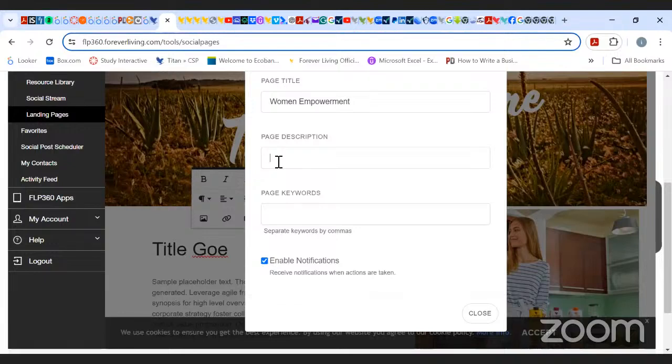What is this page all about? Just try and describe this page. Again, if you don't know what to write, sincerely, everything now is made easy. Please, just go to ChatGPT. Ask ChatGPT to write a 100 words page description for you on women empowerment.